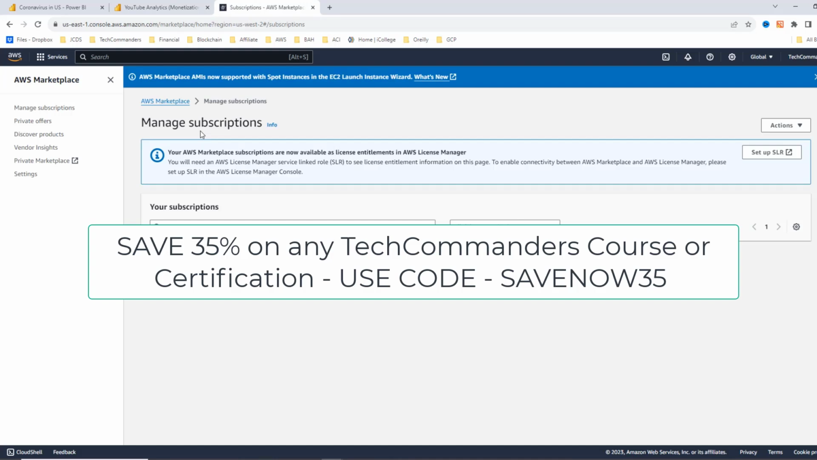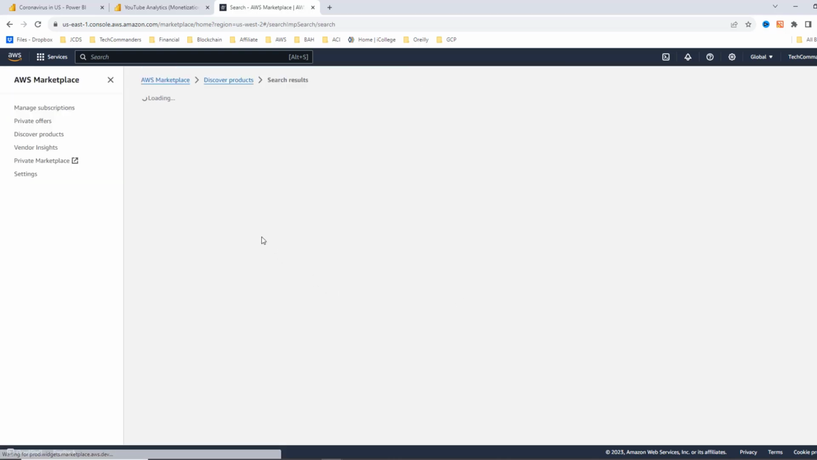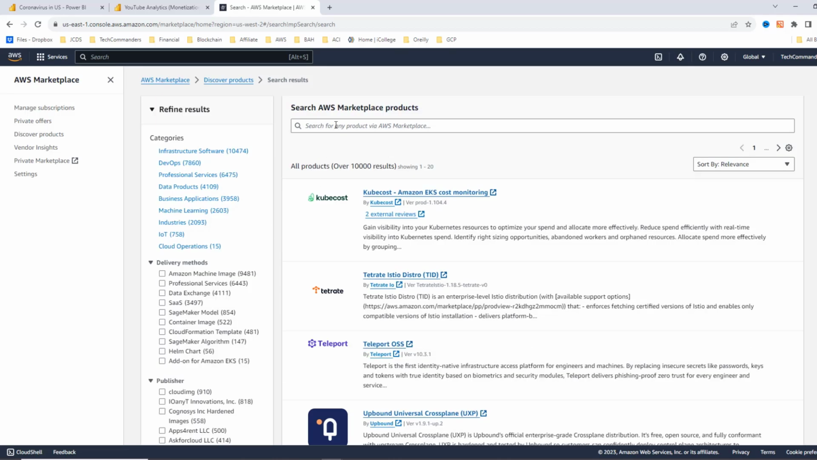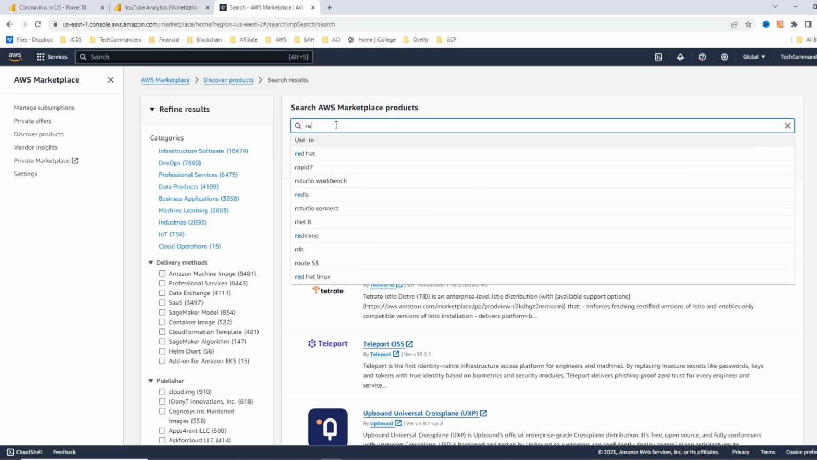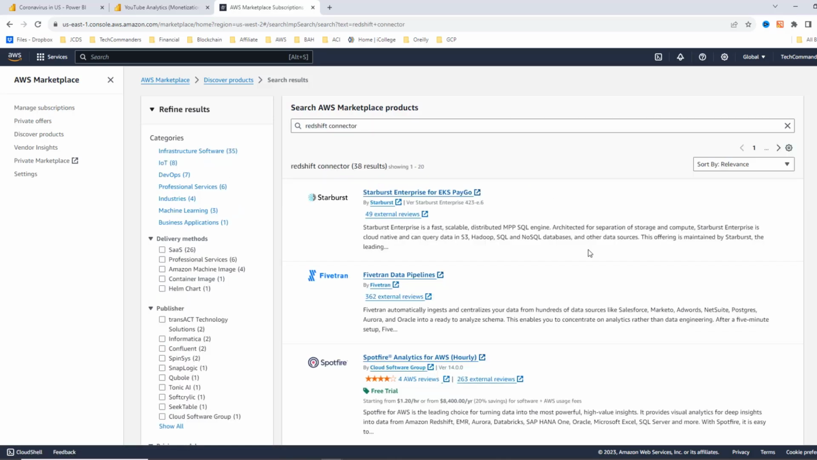And remember, too, integration can be accomplished in any number of ways. So if we need to set up an ETL, we're going to approach that differently than setting up, for example, a data warehouse versus a data lake. So we have to look at integration from a number of different perspectives. Now, I go over here and discover products. And when I do that, I could type in, just as an example, Redshift, and I could look for Redshift connectors.